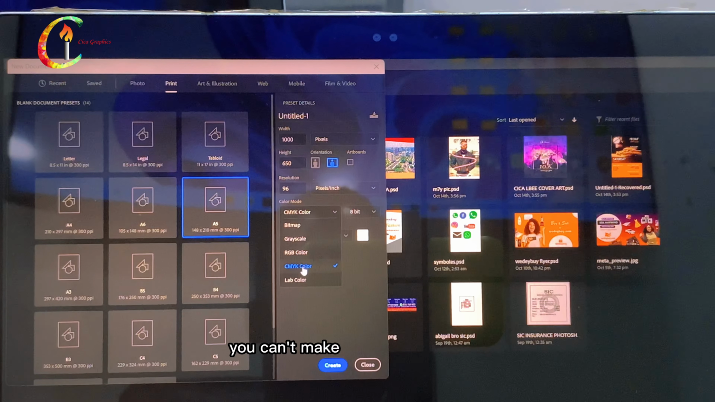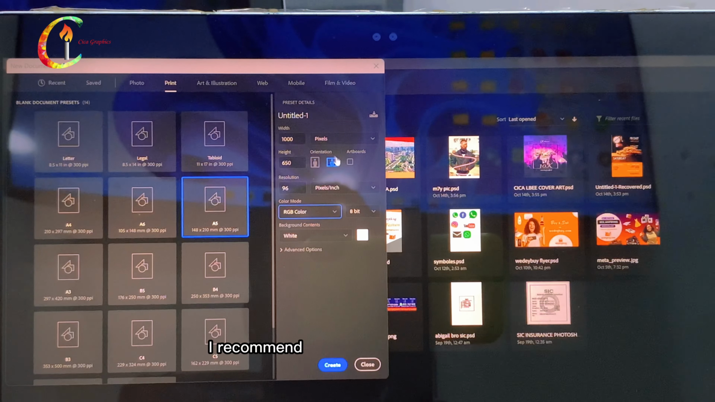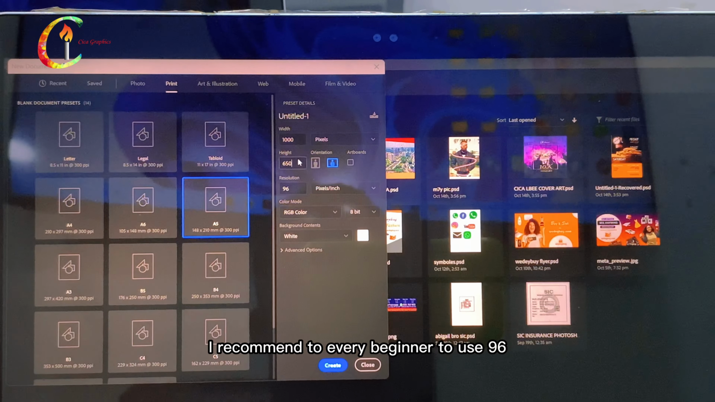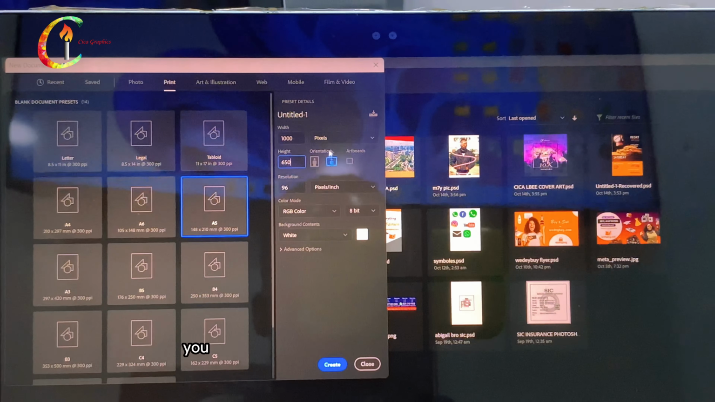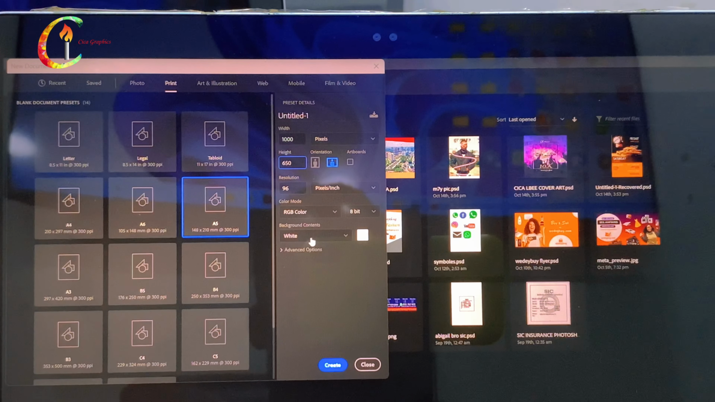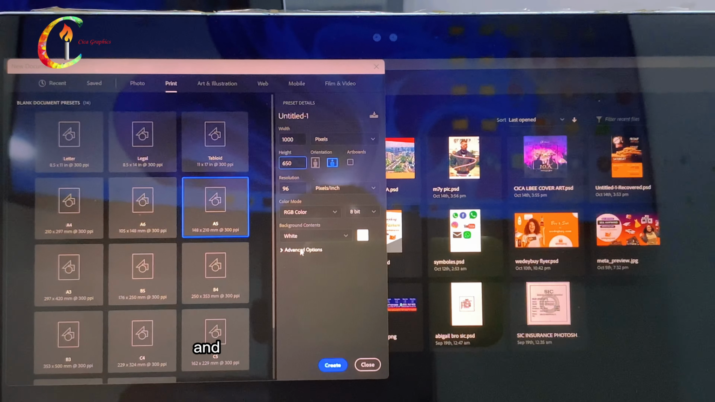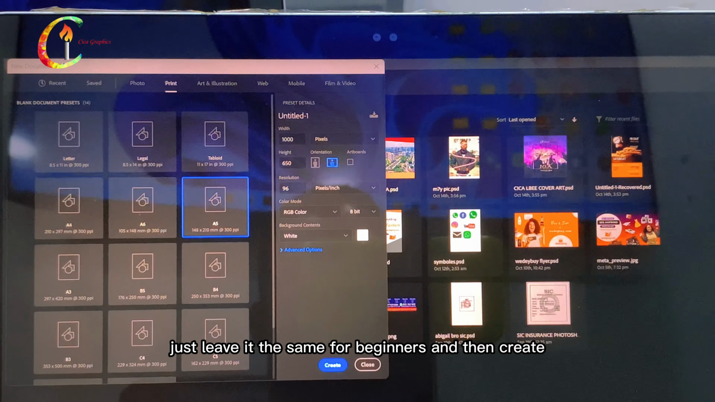Don't make it too low. You can't make it too low, like 50. It's supposed to be 96. That's the recommended one. I recommend to every beginner to use 96, and that is it. So here you leave it the same, and for the rest, we leave it the same. Then we go to advanced options, and I think advanced option 2 is also checked. Just leave it the same for beginners and then create.